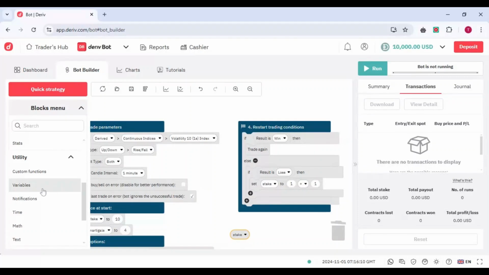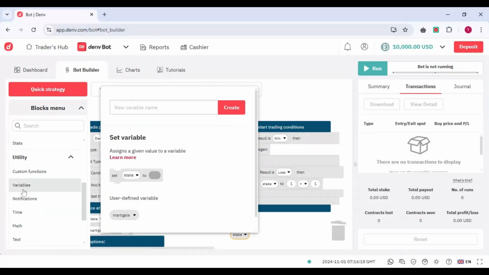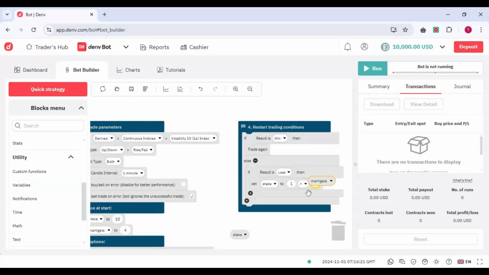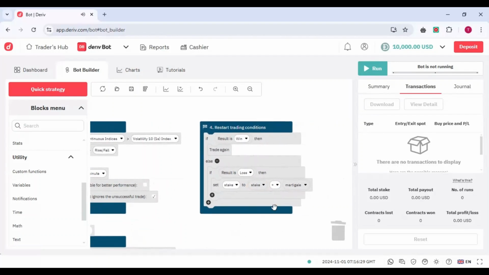So first, wait, let's put the martingale. So we want this side to be the martingale. So you just go to the variable again and pick the martingale, put it there like that. You put your stake that way. So you pick your stake. If the result is loss, then set stake to what? The stake will be multiplied. So this is the multiplication. So you will multiply the stake: set stake to stake times martingale.